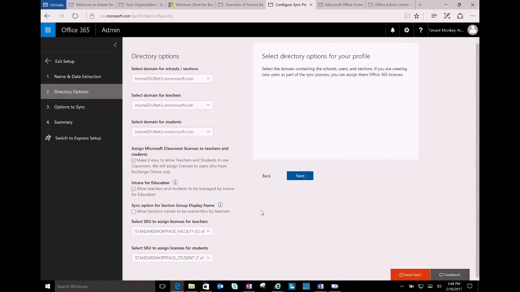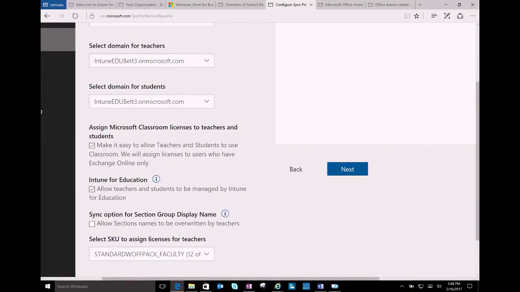And so this is my tenant information, which is synced in here through Intune. I'm not going to change anything else here, but you notice there are some options there of things that I can do. This is where we can assign licenses as part of SDS. So I can assign the device to be managed by Intune for Education, which is right here. I can assign Microsoft Classroom licenses. So Microsoft Classroom is a way for teachers to manage assignments.